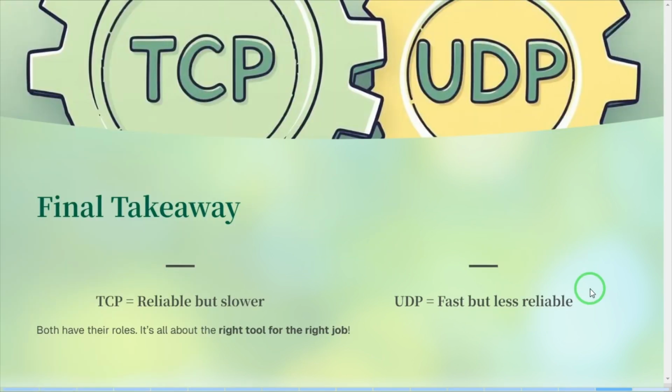So what's my final takeaway? TCP equals reliable but slower. UDP is fast but less reliable. Both have their roles. It's all about the right tool for the right job.